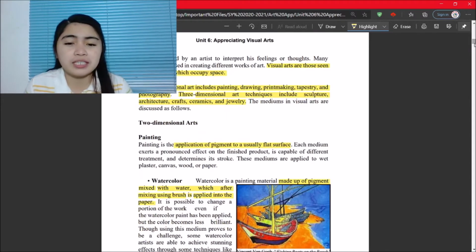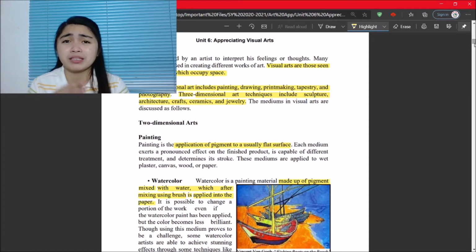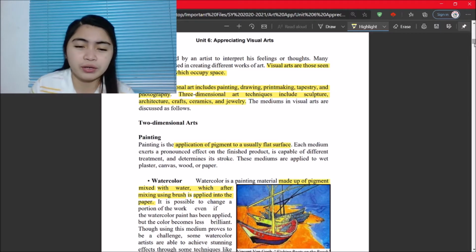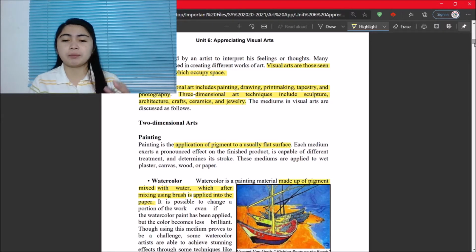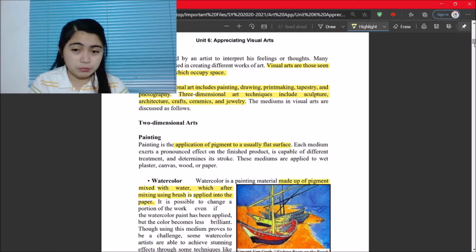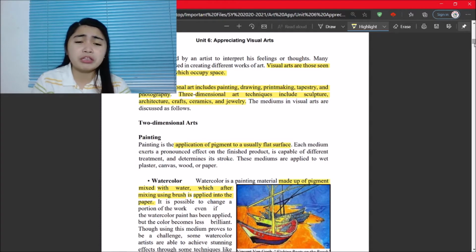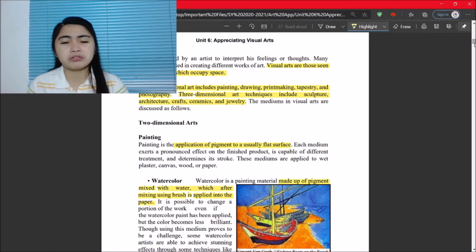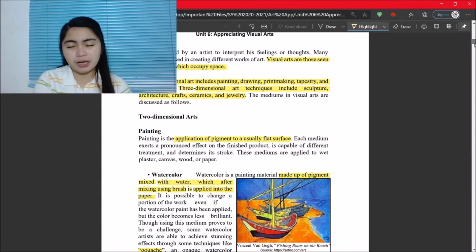Painting. So, this is an application of pigment to a usually flat surface. When we say pigment, it is color. So each medium exerts a pronounced effect on the finished product. So it is capable of different treatment, it determines the stroke. So yeah. Madalas yun naman, alam niyo naman ng painting.